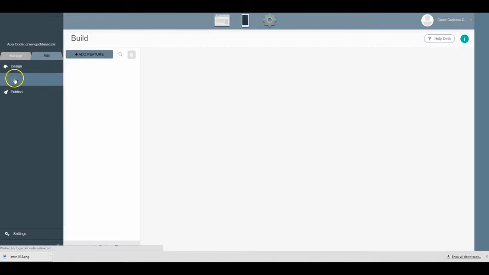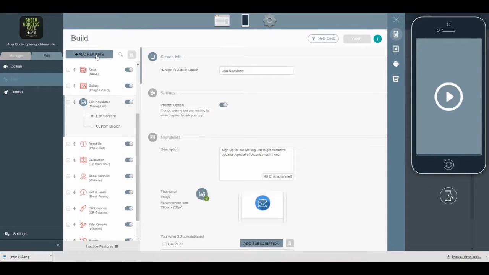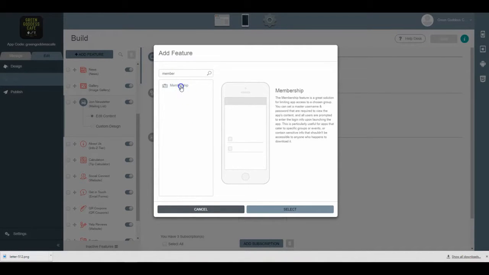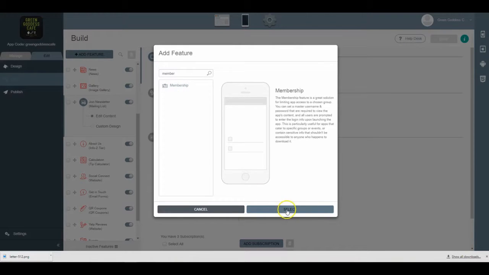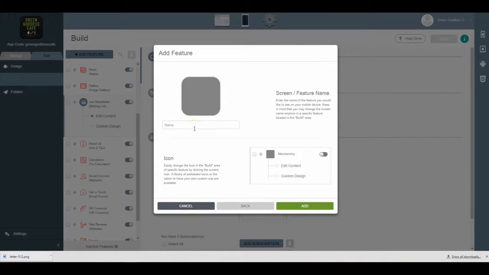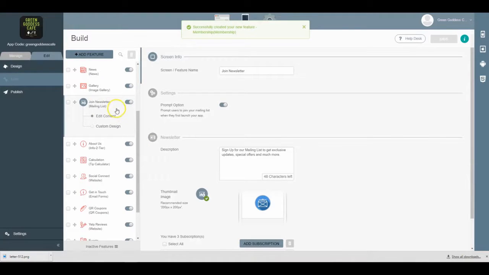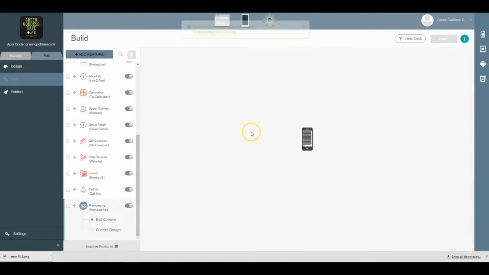The first step is heading over to the build section, where I'm going to add a membership feature by clicking the add feature button in the top left corner, scrolling down, and you can search too. You can type in membership, and then you have a description of the feature right here too, so you can get an idea of what it does and how it's going to benefit your mobile application and your customers. So I'm going to call this just membership. Add this into the mobile application. Now scroll down on the left hand side to begin editing your membership feature.